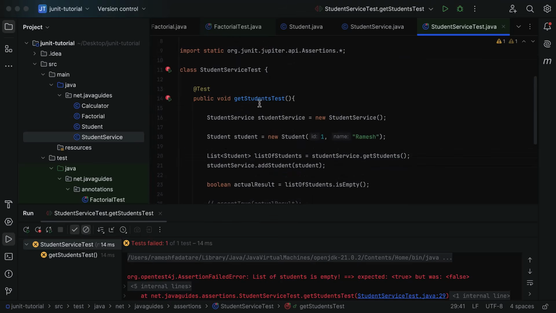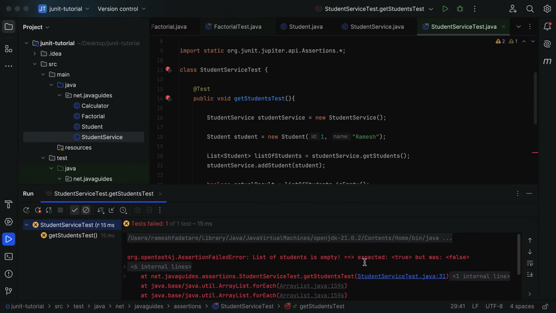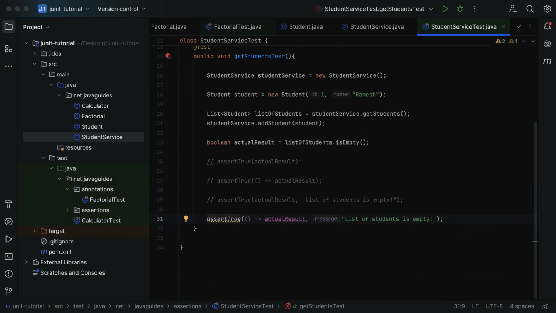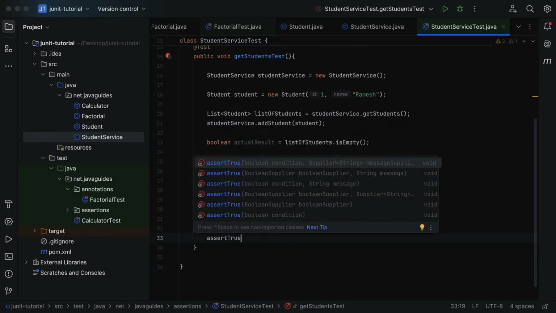For example, if I run the test case, you can see the result. List of students is empty, because expected true but was false. Next, let us go ahead and explore other assertTrue overloaded methods. So let me comment out this, and here just type assertTrue, and in this case let us choose this assertTrue method.